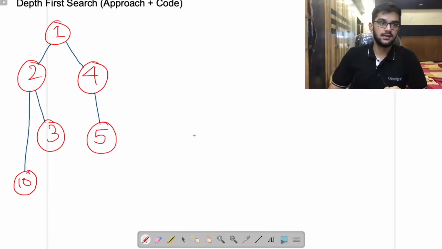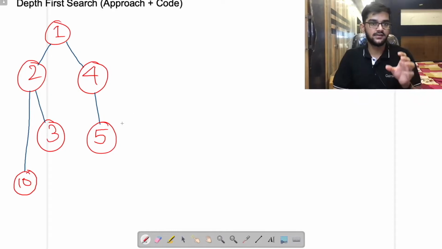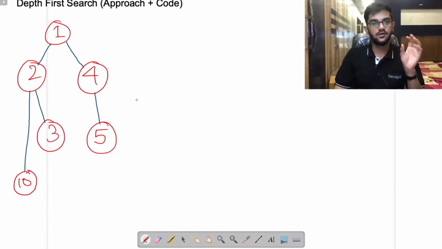So basically, I hope the screen is visible. So this is the depth first search approach plus code, and the graph has been given. Also, the graph is an undirected graph consisting of nodes and edges, as you can see, right?